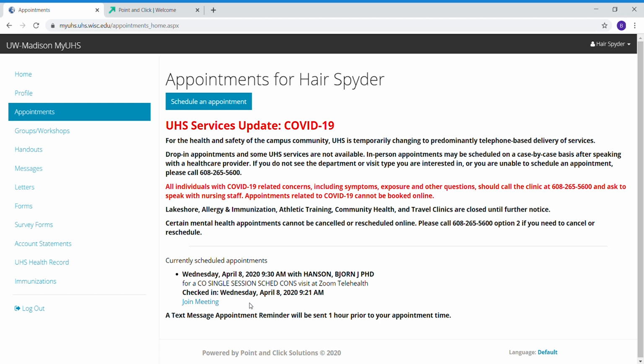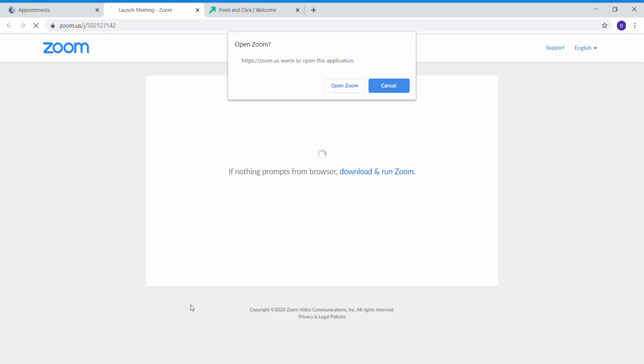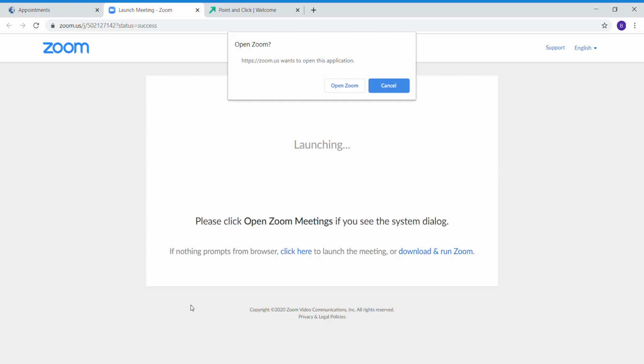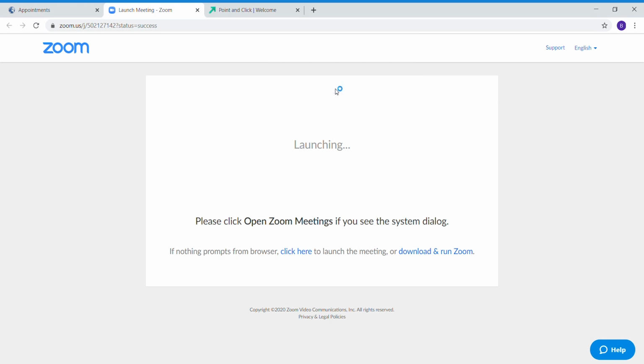And once you've done that, you can click Join Meeting, and as it says, it will open a new window. This will launch Zoom. You may need to download Zoom, or if you already have it installed on your computer, you can just click Open Zoom. And at this point, you're just going to be waiting for your provider to start the visit.